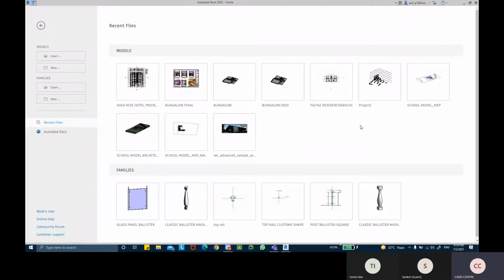So is my screen visible to all? Yes, sir.